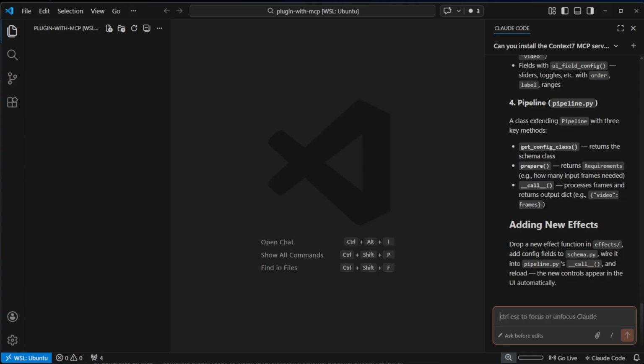So, what could we do? Let's build it. I want something. I want a Film Noir effect. You know, that classic black and white cinematic look with high contrast.